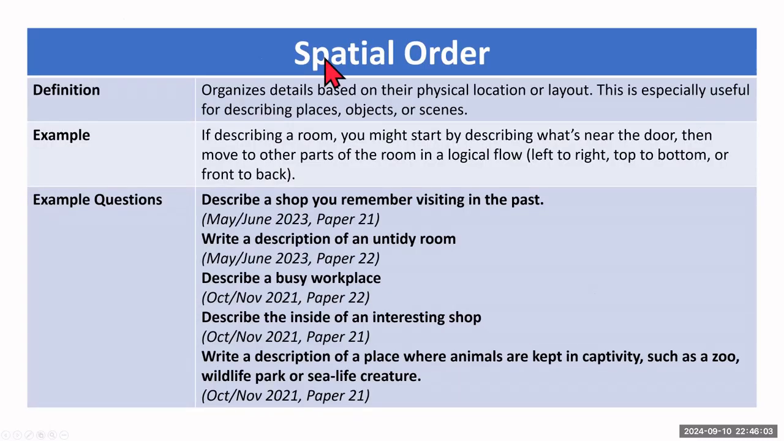So the first one is spatial order. Spatial order organizes details based on their physical location or layout. This is especially useful for describing places, objects, or scenes. So for example, if describing a room, you might start by describing what's near the door, then move to other parts of the room in a logical flow. So it may be left to right, top to bottom, or front to back.